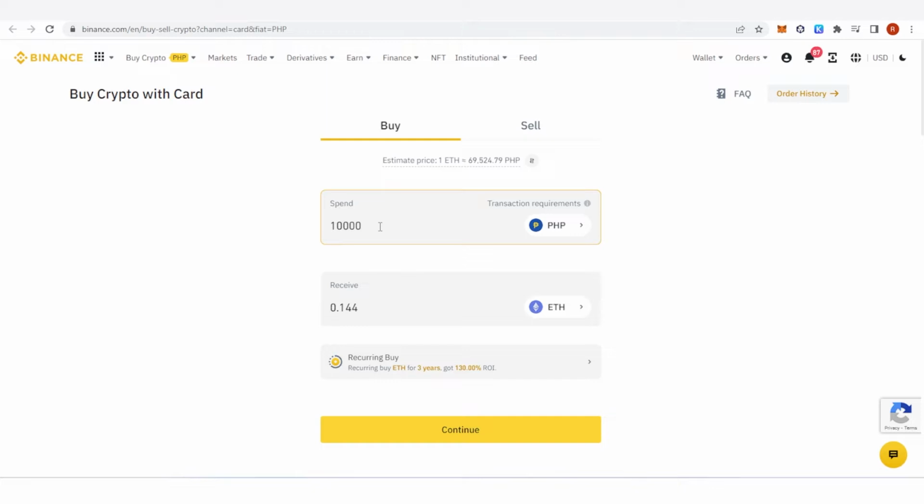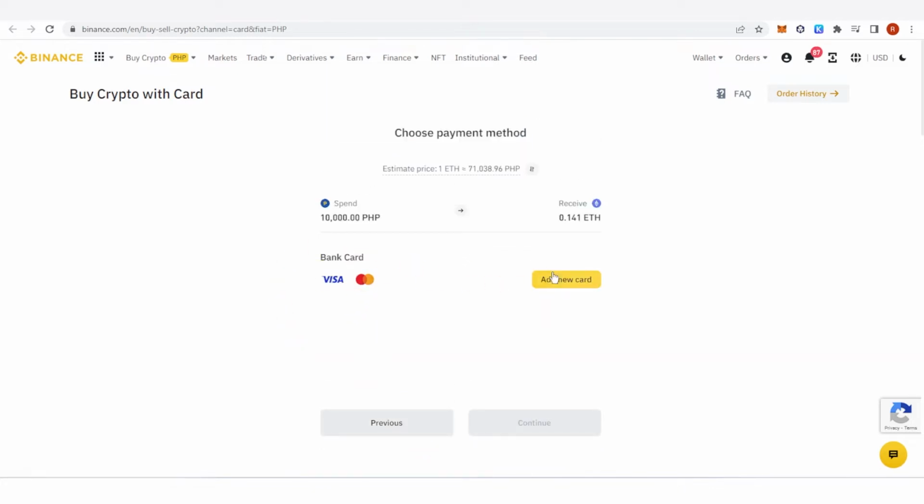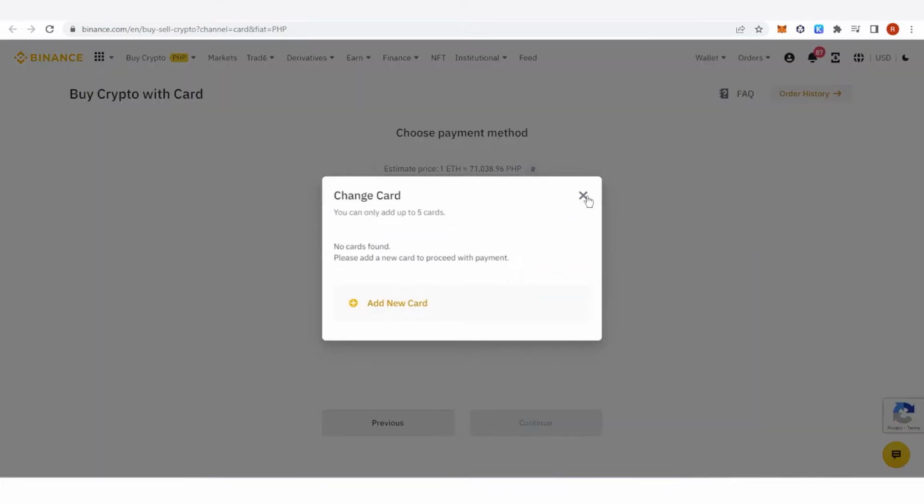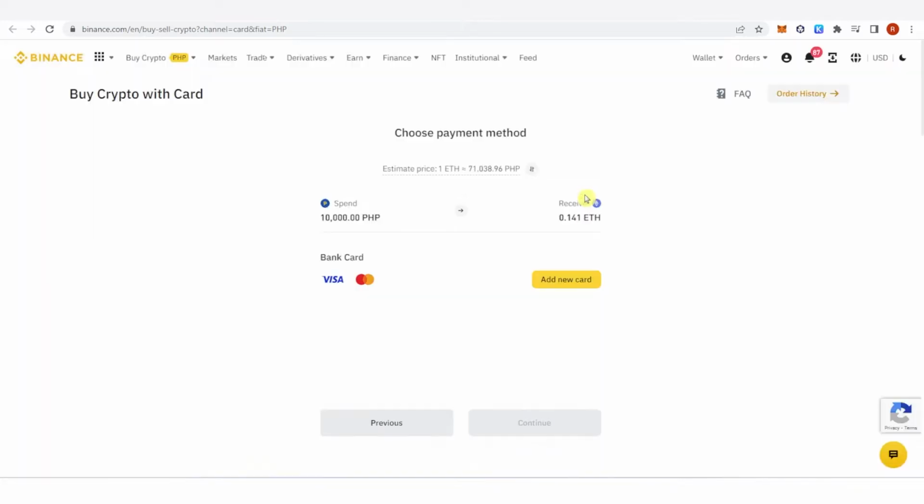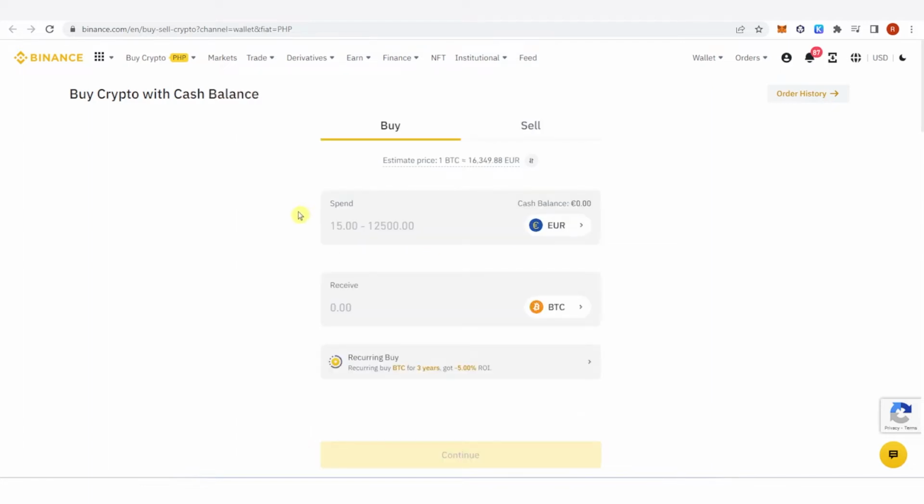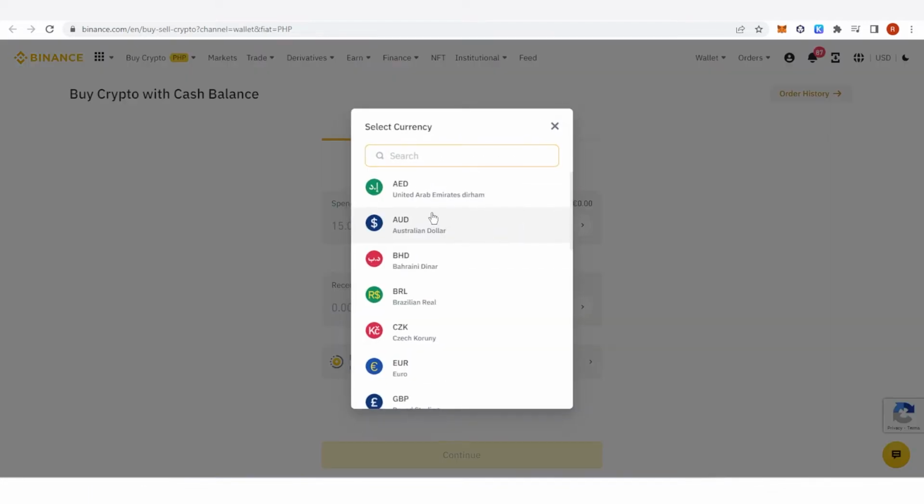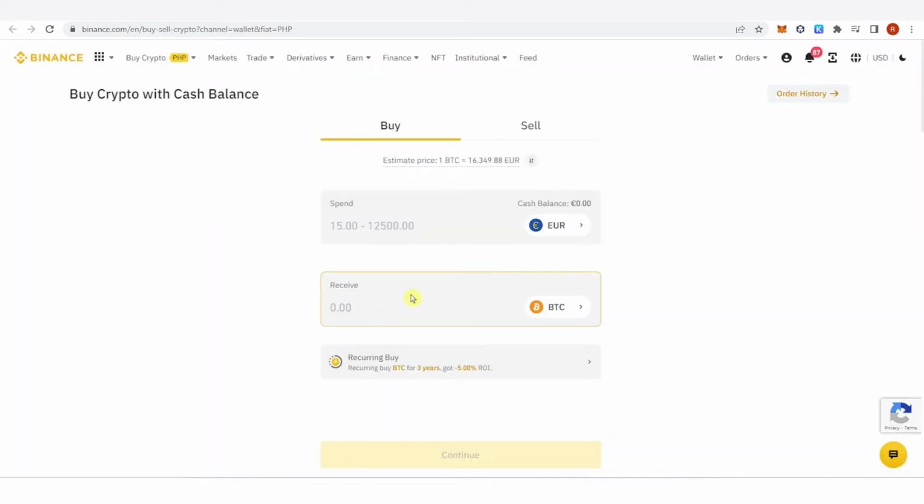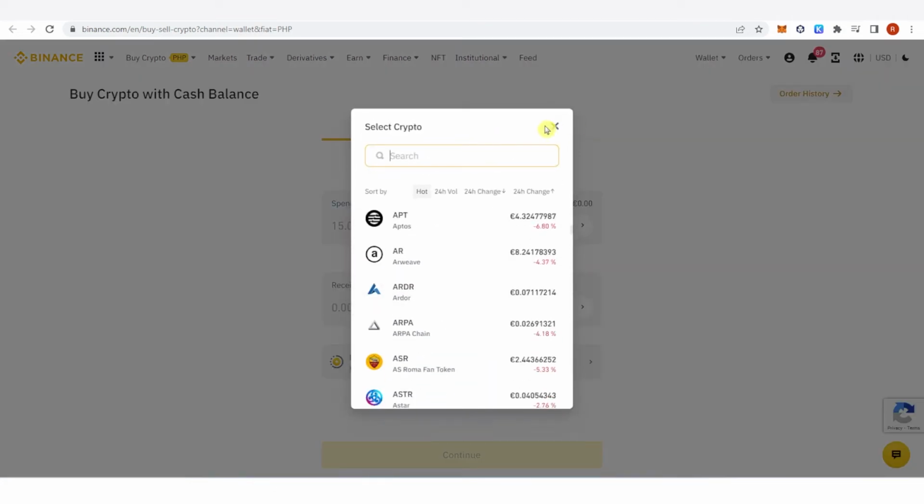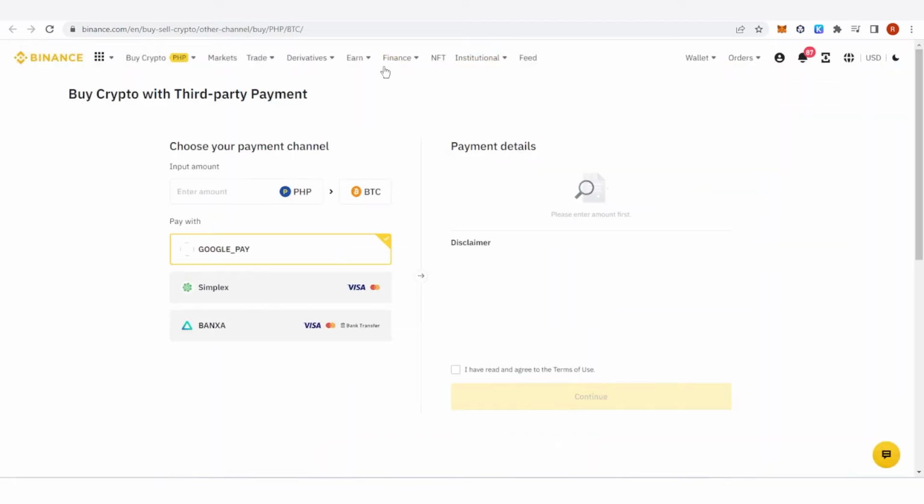For example, I want to spend 10,000 worth of ETH. Let's continue here, and you can see here you can add new card, but I don't have a card right now, so there's no card here. If you want to choose cash balance, you're gonna need any of these currencies to receive any of these tokens. And if you want to choose third-party payment, you can pay with Google Pay, Simplex, or Bangsa if you are in Philippines. But if you're in other country, then the payment options will be different.